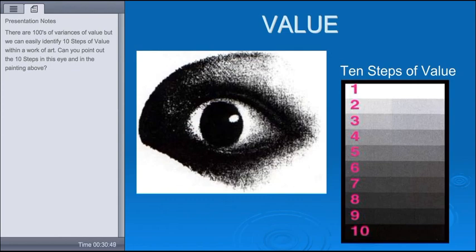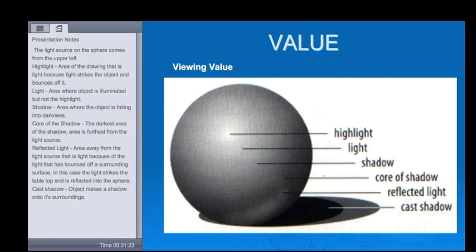I know that we talked about value within color, but we also had to talk about the monochromatic value. There are 100 variances of value, but we can easily identify the 10 steps of value within this work of art. Just looking at this and looking at the value, can you point out the 10 steps in the eye? Value. And this is how we view value in art. The light source, where is it coming from? It's coming from the upper left.